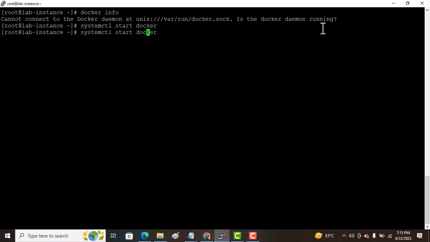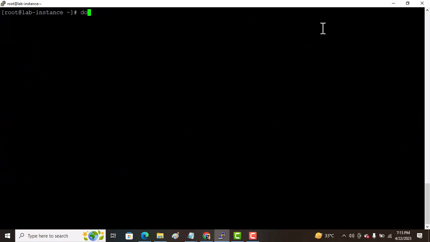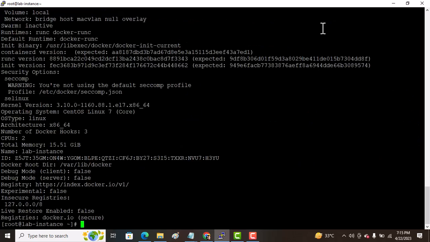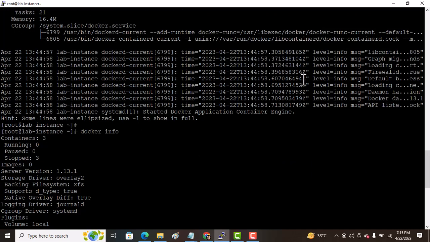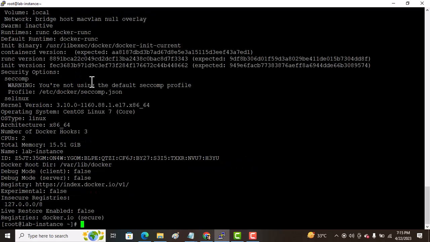Now let's see the status of your Docker. Okay, now my Docker is running properly. Now I can run docker info. Great, now it shows the complete output. It will show you everything: how many containers, runtime, ports, images, everything. You will get the entire detail of your Docker: the Docker version, system, your operating system name, total memory, CPU, everything you can get.